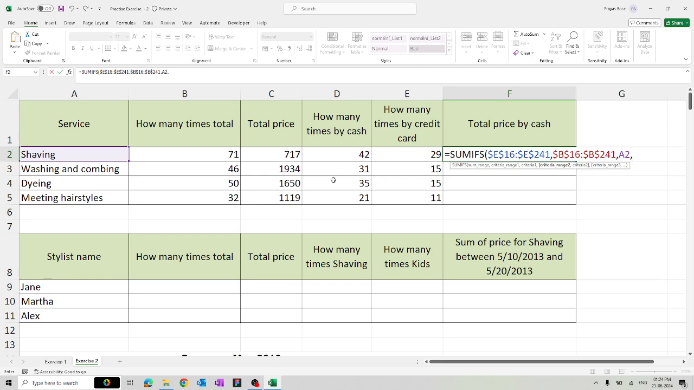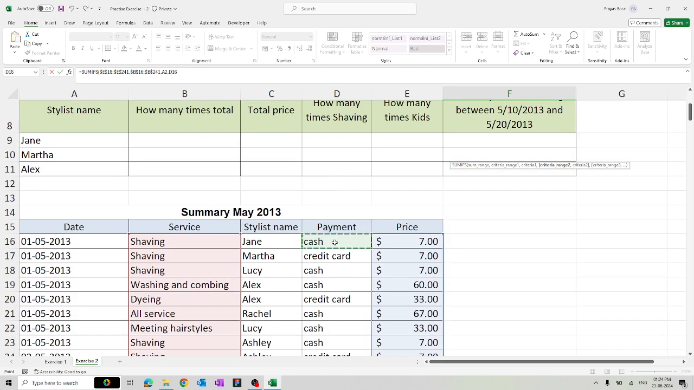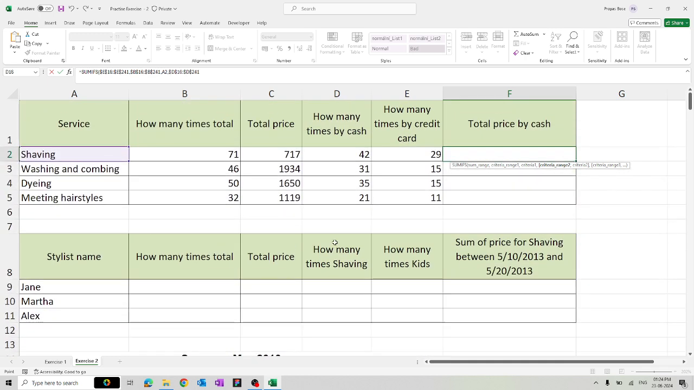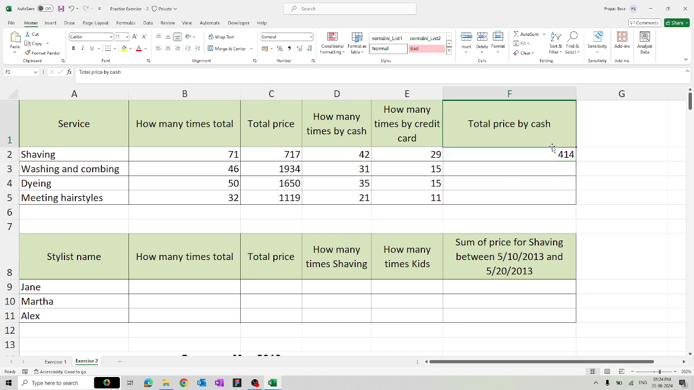So I will go to the payment column, F4 to fix that, comma, and by cash, enter. So we got all the answers, just drag it and you will get all the answers. So this should be the answer for the first table.